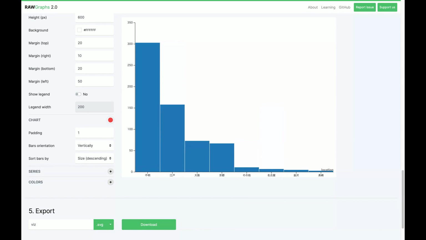In Customize, we switch sort bars by to descending size. The largest bar is unknown, with 303 records, close to half the data. Among the known places, Edo stands out with 158, followed by Osaka with 73 and Kyoto with 67. Edo leads, with the 2 Kamigata cities following.